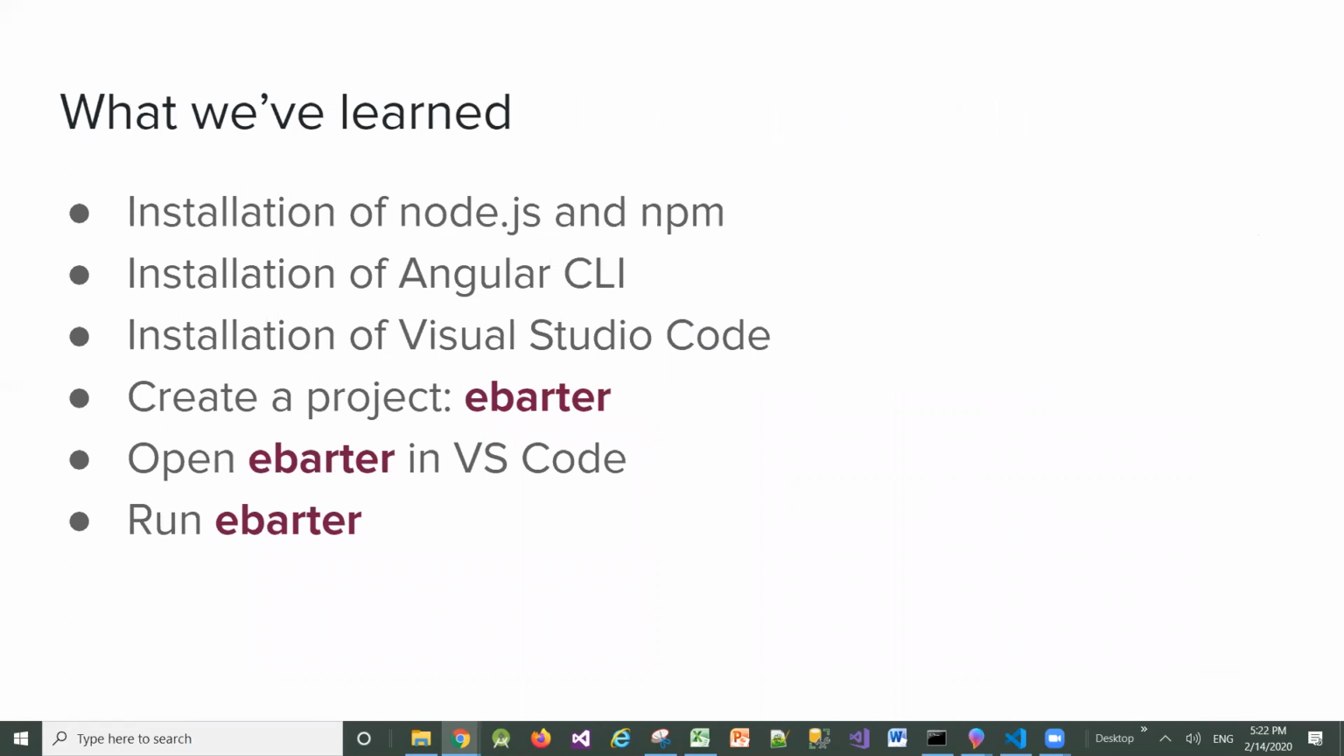So what we learned in this video: we learned how to install Node.js and npm and how to check the version after installation, installed Angular CLI, installed Visual Studio Code, created a project called eButter, opened eButter in Visual Studio Code, and ran eButter in Visual Studio Code, bringing up a default browser in the local environment. You'll see basically the entire process has gone through. Now you're ready to further develop your own project within Visual Studio Code.